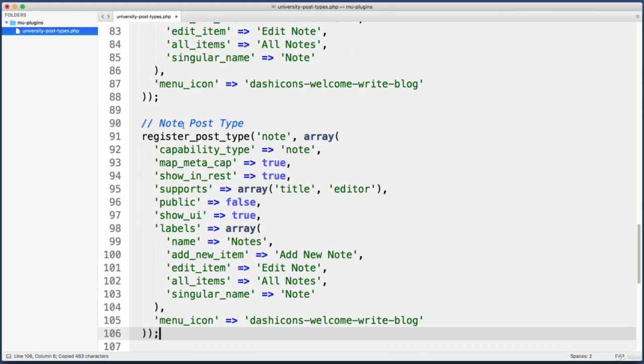Let's change the comment to say like post type. Change the short name or variable name to like. Okay, and now here's the important part of what's making this feature unique from the My Notes feature.